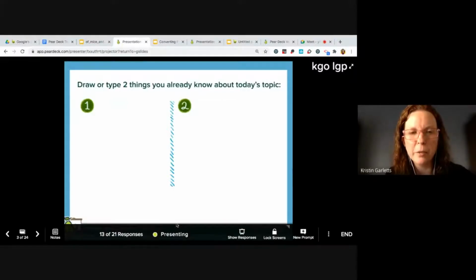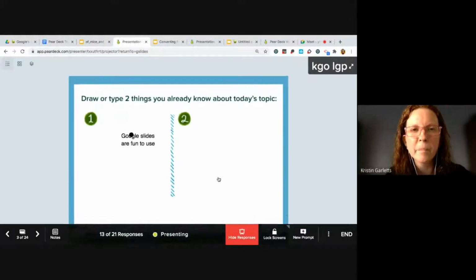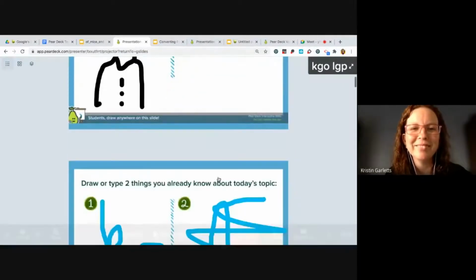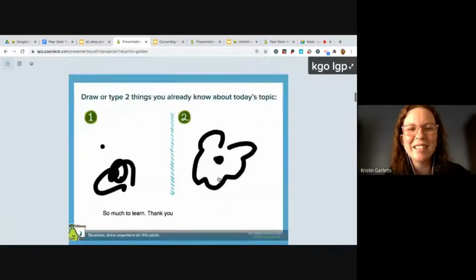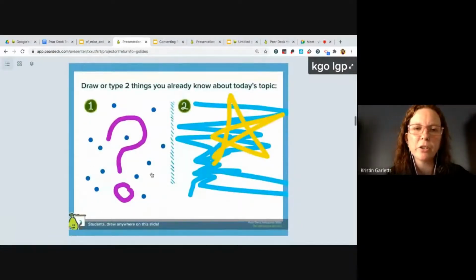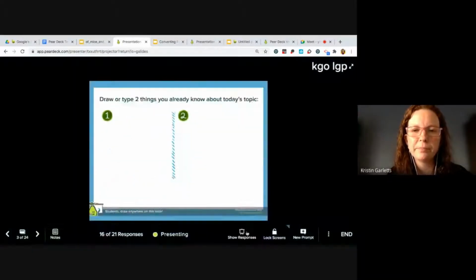So I can see quite a few people have responded. I can show the responses again. Let's see. So that's a lovely drawing. Beautiful. You can see students have different colors they can choose. There's the eraser. There's all sorts of fun tools they can use there.